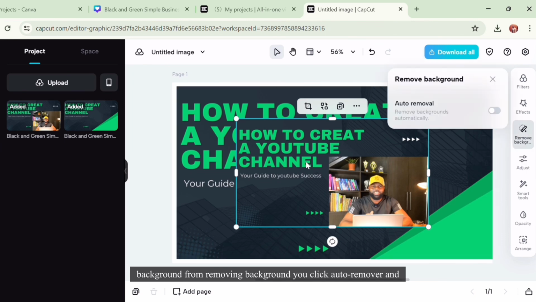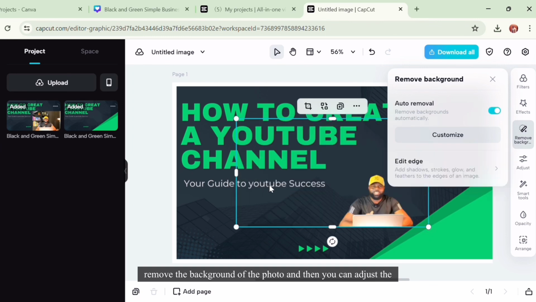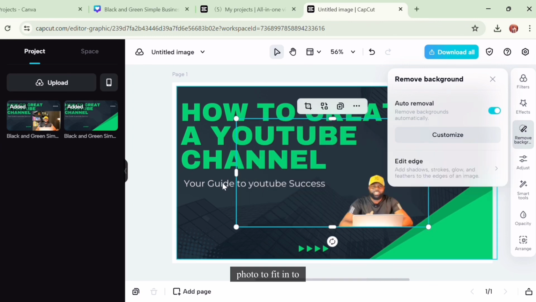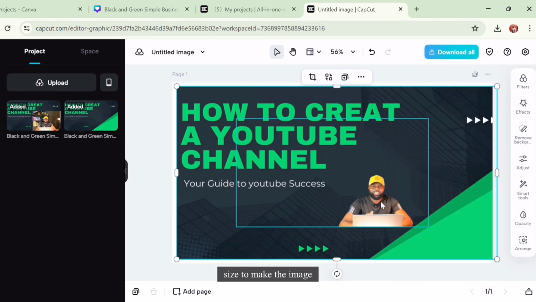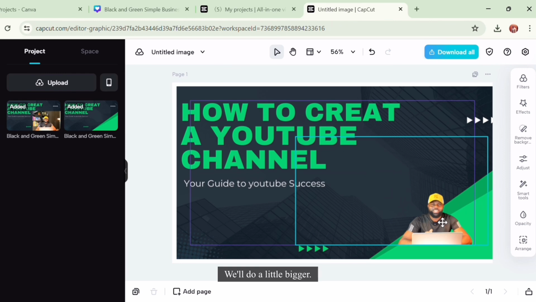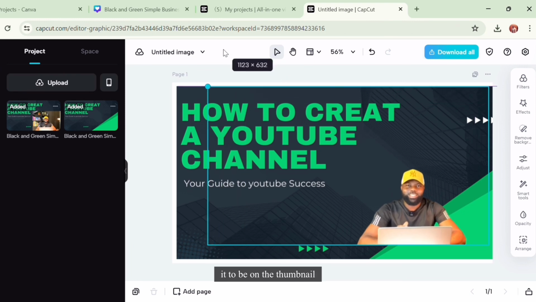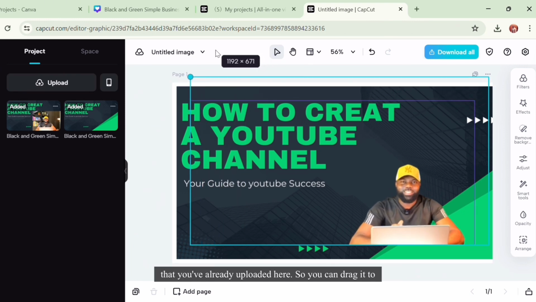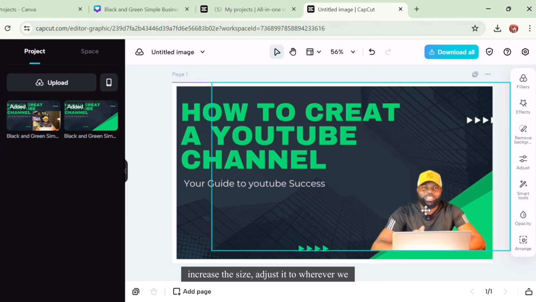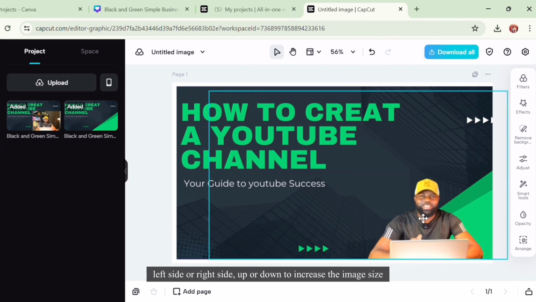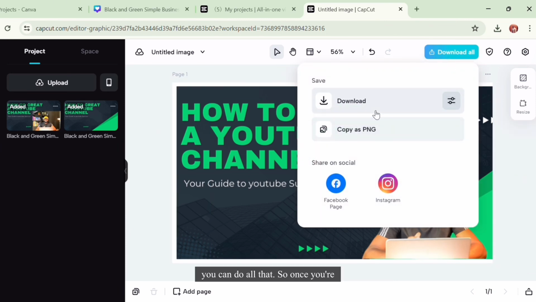From removing background, you click auto remover, and then it will remove the background of the photo. And then you can now adjust the photo to fit into the thumbnail that you've already created. You can adjust the size to make the image look bigger. You drag the photo and position it to whatever place where you want it to be on the thumbnail that you've already uploaded here. So you can drag it to increase the size, adjust it to whatever way, left side or right side, up or down, to increase the image size. You can do all that.